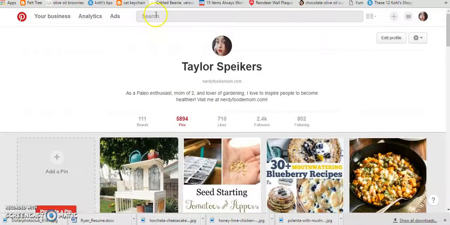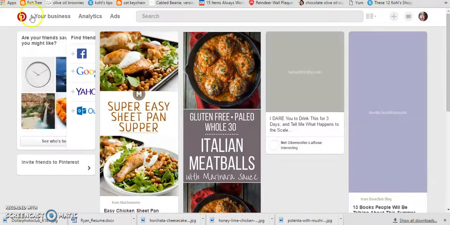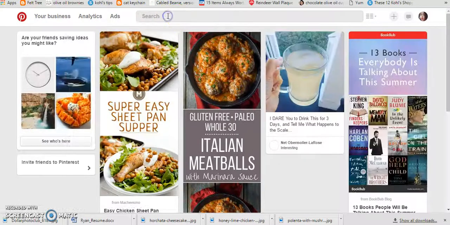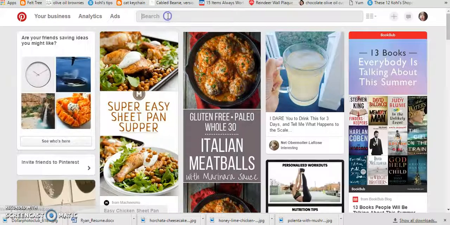Now, another thing we're going to talk about is the search bar here. You can search your own pins, or if you go back to the home feed, which you can do just by clicking the Pinterest logo here, you can search everything on Pinterest. So the search your own pins is a really useful function.